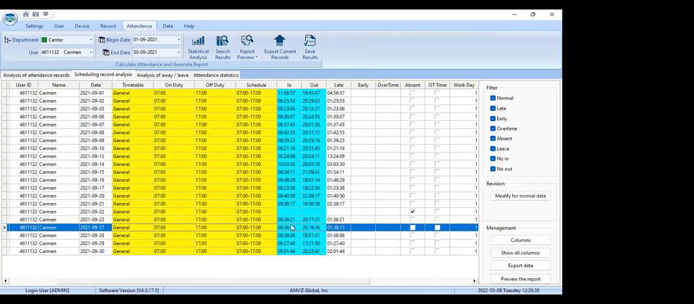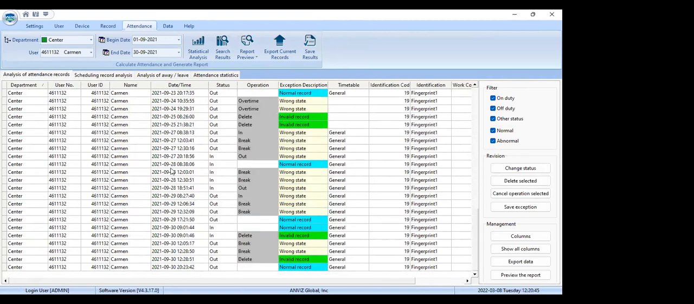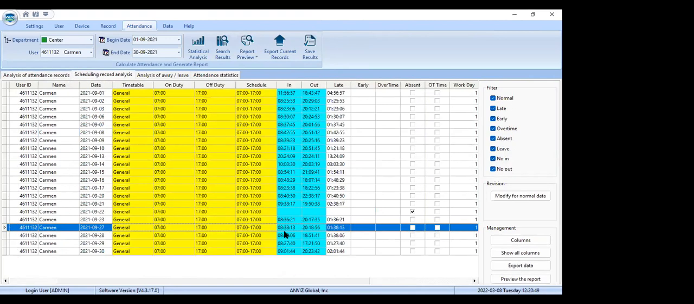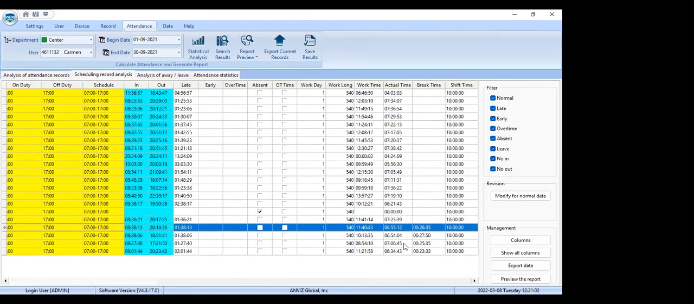Okay, so here the employee has done 4 punches on 27th of September. First punch is at 8:38, so it has considered the first punch as in punch, the second last punch as out punch, and then based on the time schedule, it is marking as late for 1 hour 38 minutes. Here you can get both working hours.